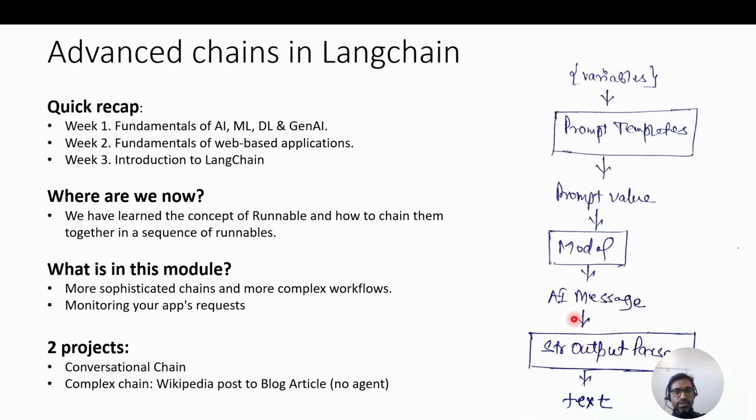So what is special in this advanced LangChain? In advanced LangChain, we are going to study how we can create more complex workflows, more sophisticated chains, in fact, which are closer to real life applications. If you are working in organizations, or working for different clients, the applications which we build for them are more sophisticated, right?